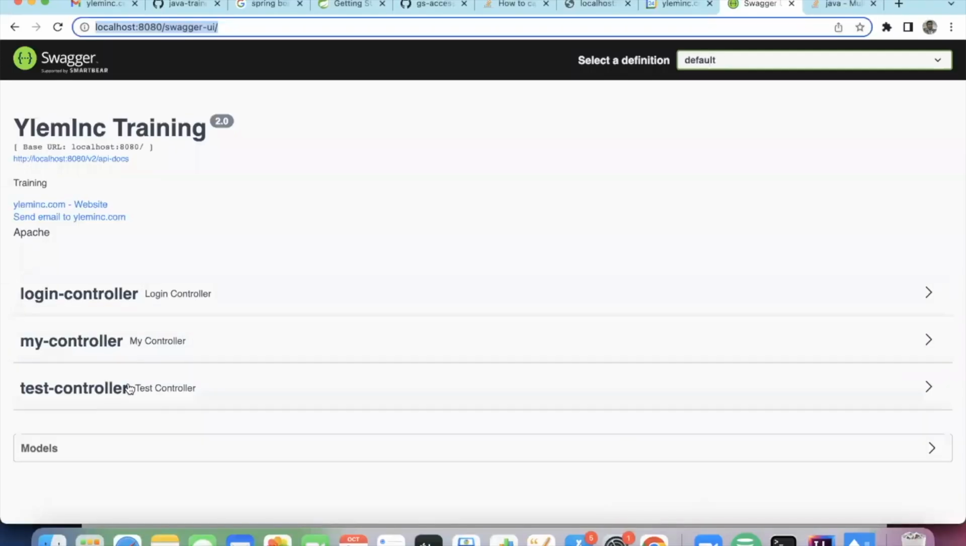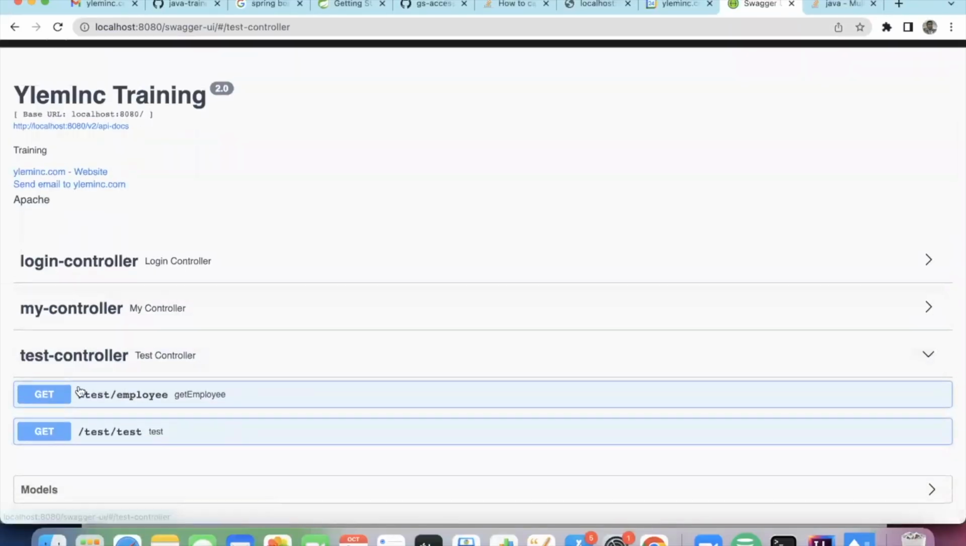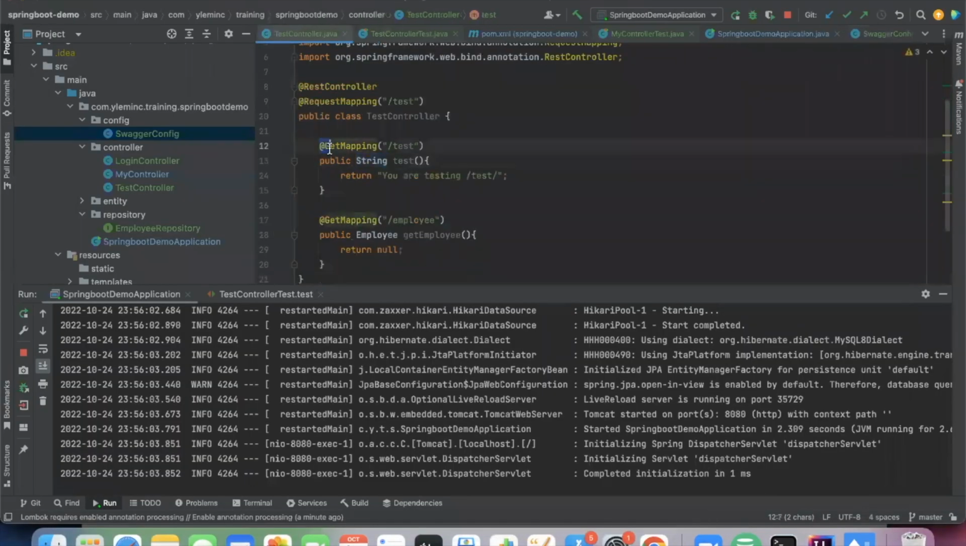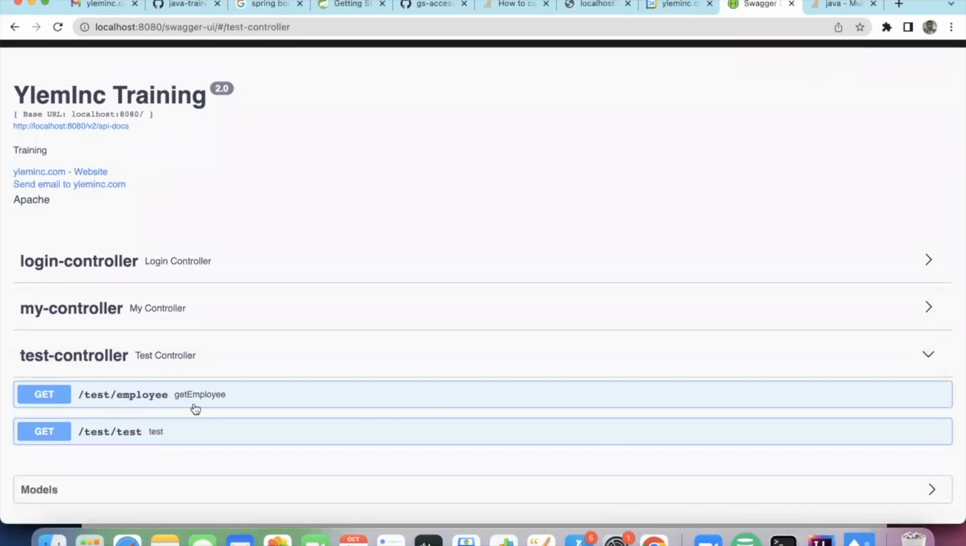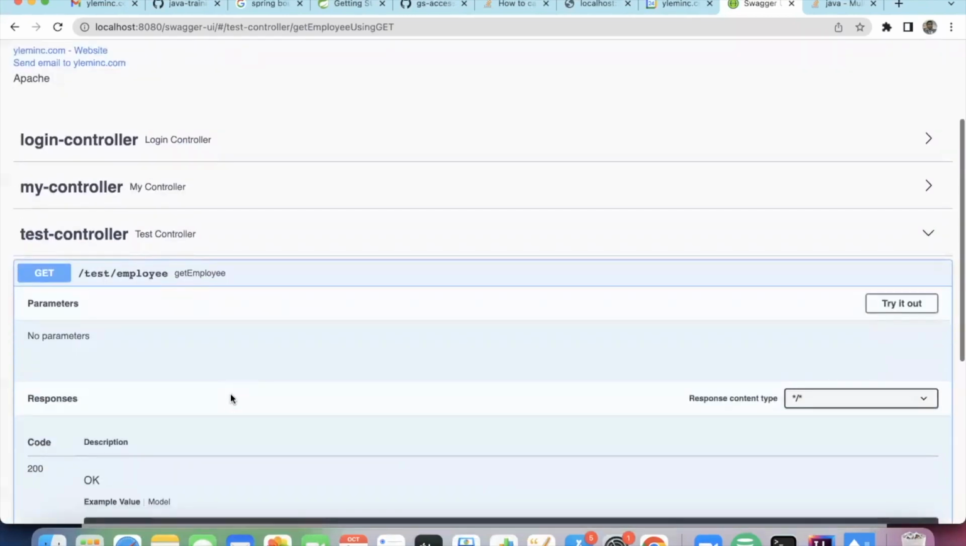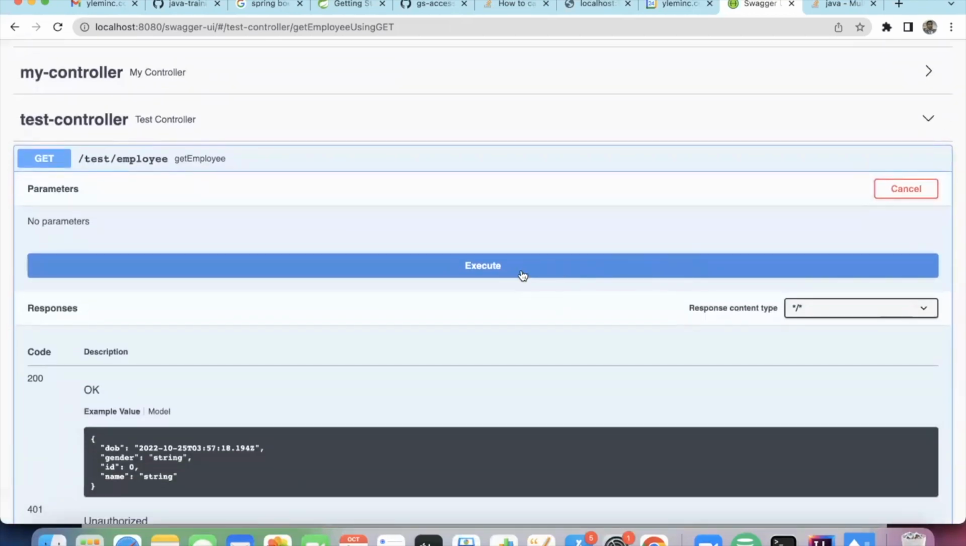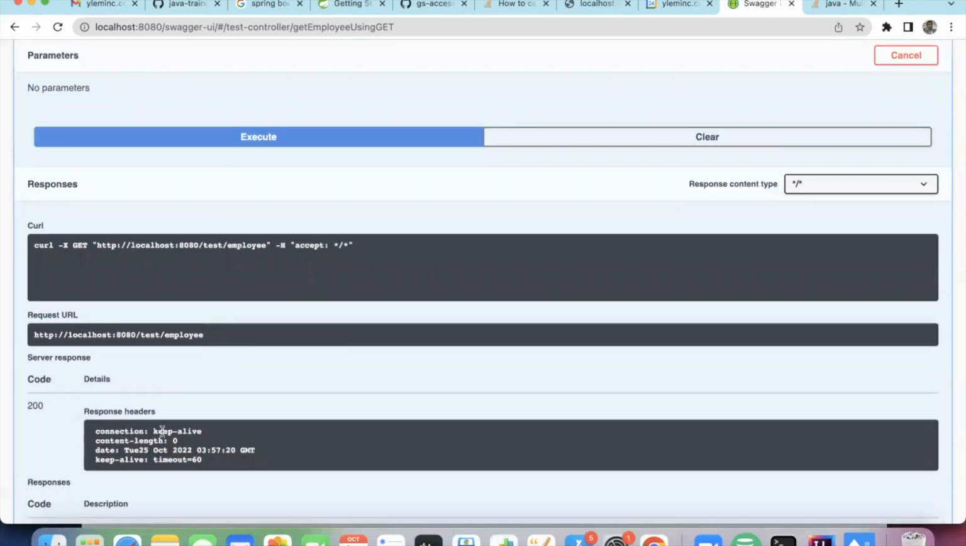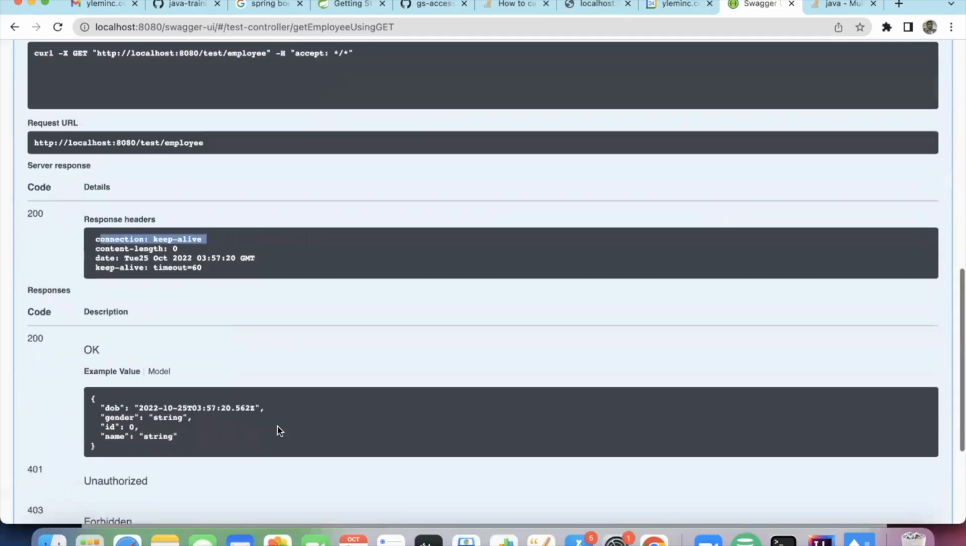Next, let's see the test controller. If I expand it, you can see all my endpoints here in my test controller. I have test, I have employee, both are listed here. Now, in order to test this, I click on this one and give Try it out. I can say Execute, and you will see the results here, a 200 result. What is the response we got?